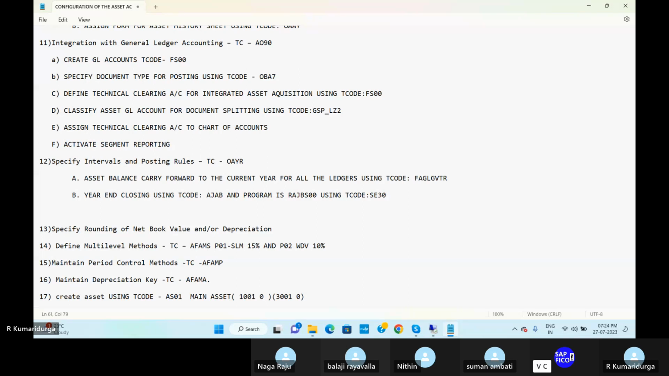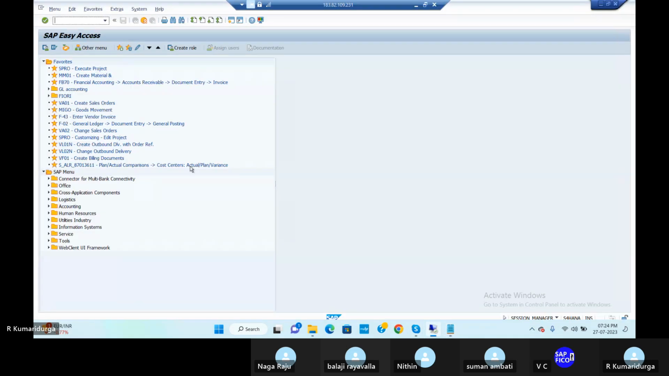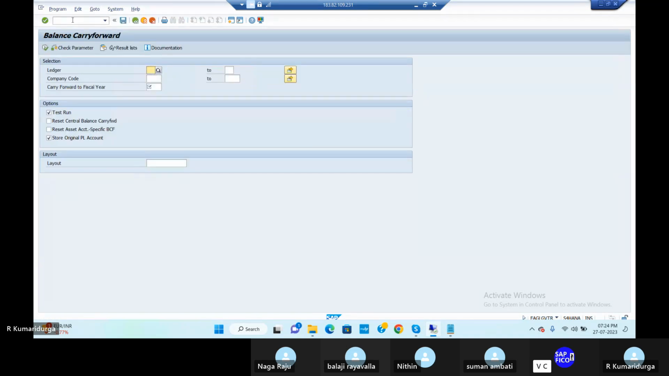So now what we need to do is carry forward the balances, right? So FAGL GVTR. Go to the transaction code FAGL GVTR, ma'am. Here you can give the ledger 0L and company code and the carry forward balance fiscal year, which is 2023. That one is very, very important.